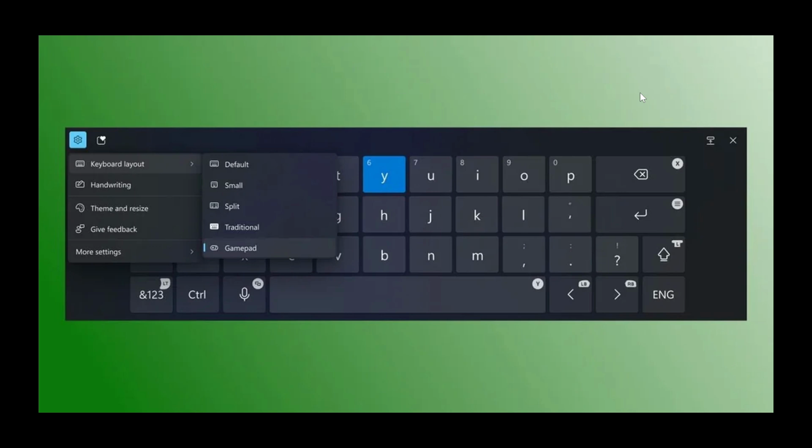Because Microsoft has said, and I'm quoting, "We have temporarily disabled the new gamepad keyboard layout for the on-screen keyboard in Windows 11 to address some issues." And they say that the feature will begin rolling out again in a future flight in the Insider program, obviously, where they will carry on testing now.